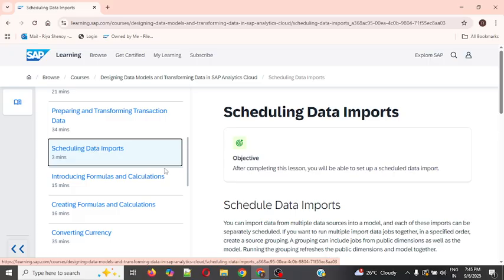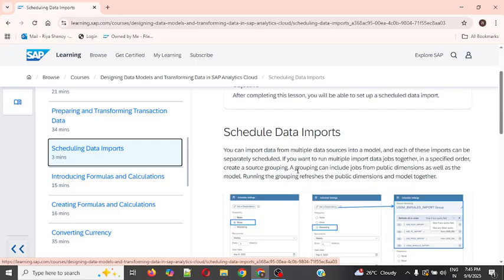Now coming to scheduling data imports. You can even schedule data imports. You can set an import at a specific time, and when you're sleeping, SAC will do the work for you. It will import the data for you automatically because it has been scheduled, and you can sleep peacefully.